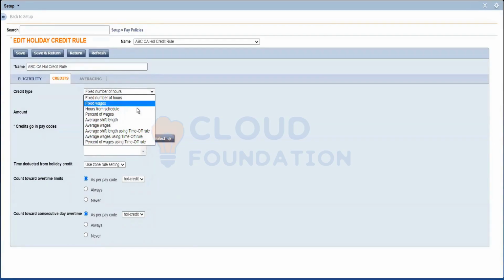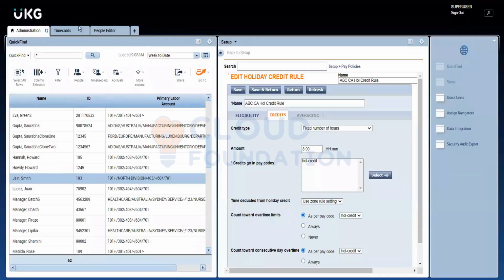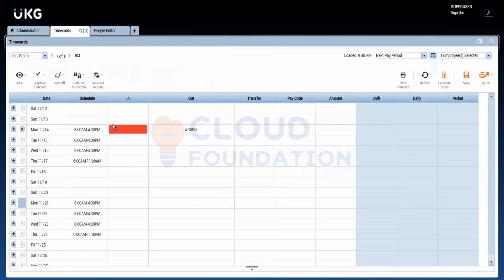Other items we will not be mostly using. The two items which we will be using are fixed number of hours and hours from the schedule. Hours from the schedule is pretty straightforward. For that particular day, what schedule is he having? This guy is having 8 am to 4:30 pm, and out of that a 30 minute break, that means he has an 8 hour schedule. So it will provide 8 hours of holiday credit.